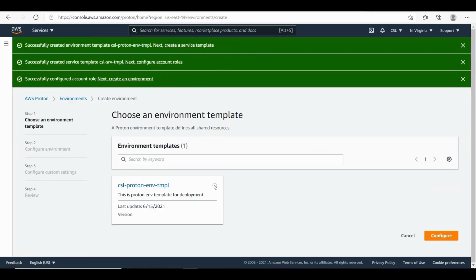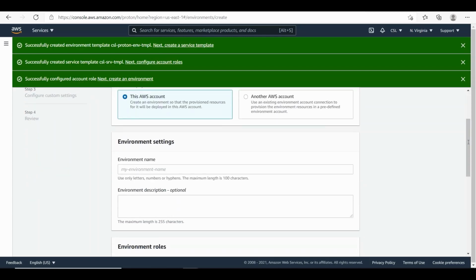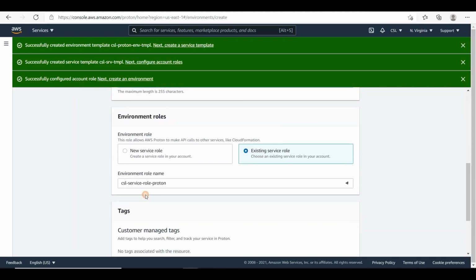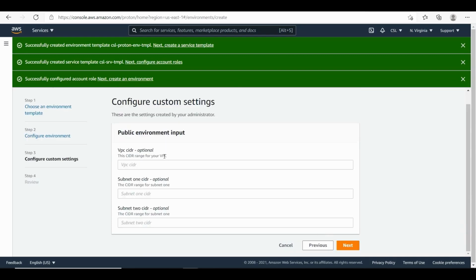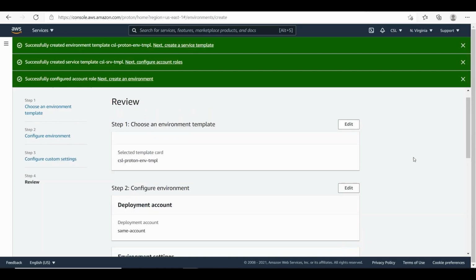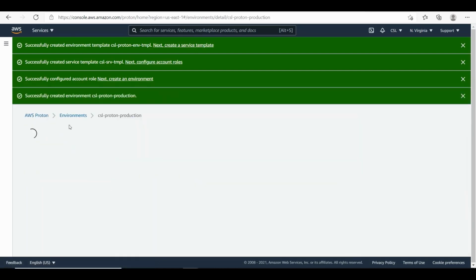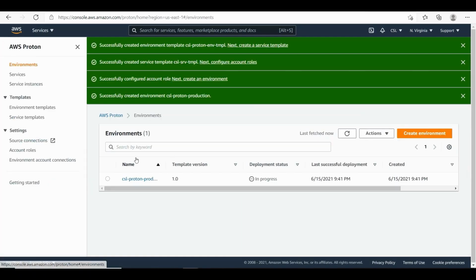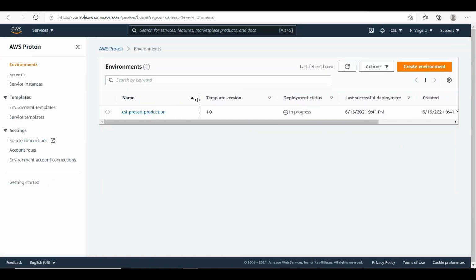Create environment, choose our environment template. Select the account; you can use another account. Give a name to your environment. In this case, we are giving it the name production. You can choose a service role. Here, we are not going to change the CIDR blocks. We will use the default. You can see it's a 10 series block. Now you can see our environment template is in process.